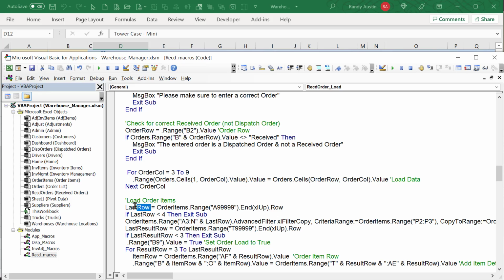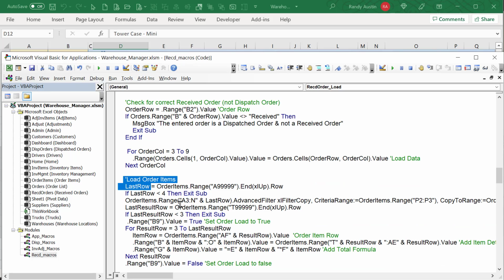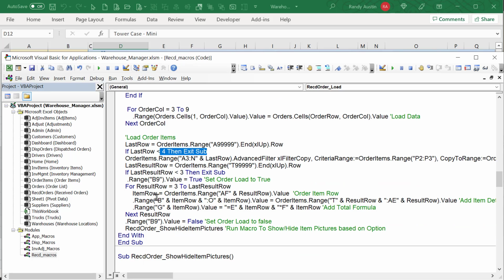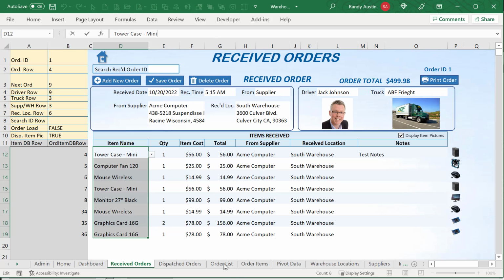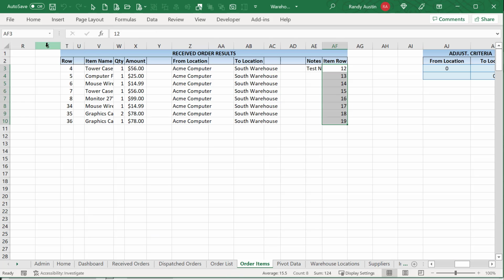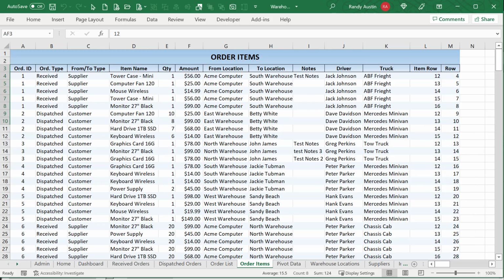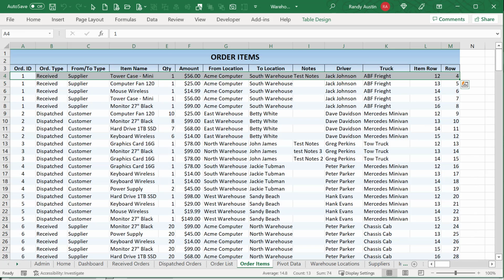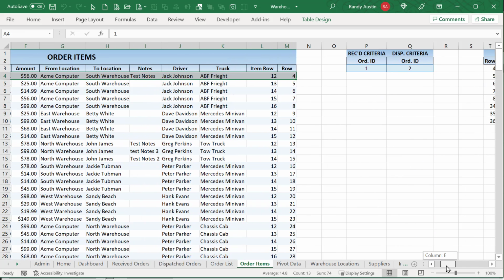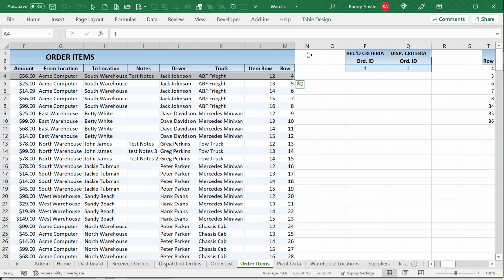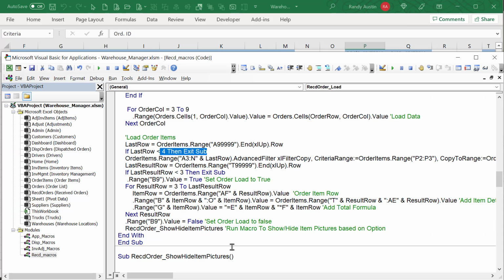So inside here, first we're going to determine the last row, order items. Then if the last row is less than 4, we're exiting the sub out. Remember, our order items list starts on row 4 here, so if it's less than 4, we have no data. Assuming that we have data, we're ready to run that advanced filter. I'm going to run it all the way through M, with A3 through N. Our headers are located on row 3. And we're going to run that criteria from P2 to P3.